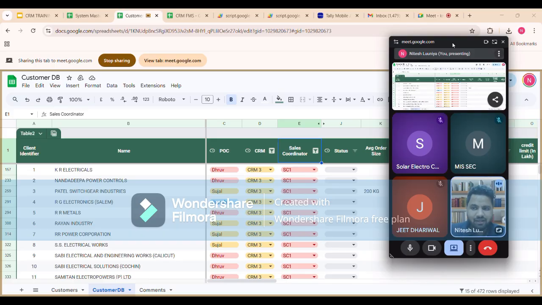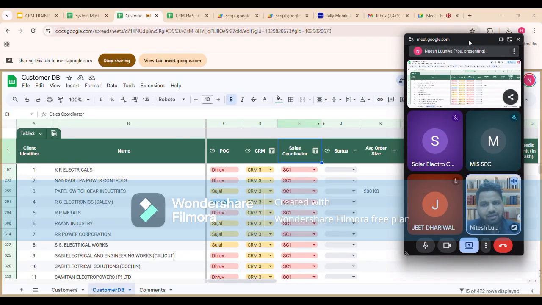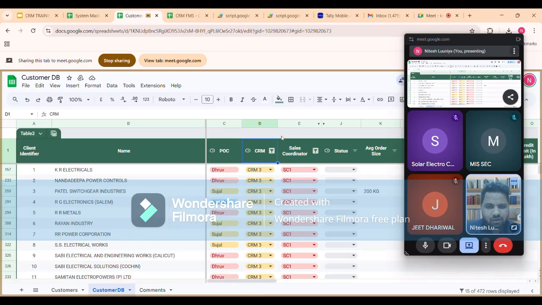So you will be given viewer access. Suppose you receive an order and you are not sure which customer it is or who the CRM is, you can see the CRM here by filtering. Whichever CRM, when you filter here by 1, 2, or 3, you will automatically get the customers. So if I remove 3 and put 1, I will get the customers for 1, or for 2, or for 3. That is how you need to check. This sheet we will share with you.